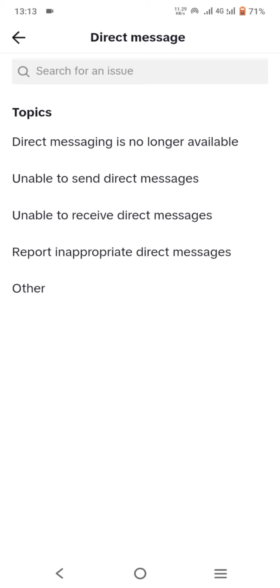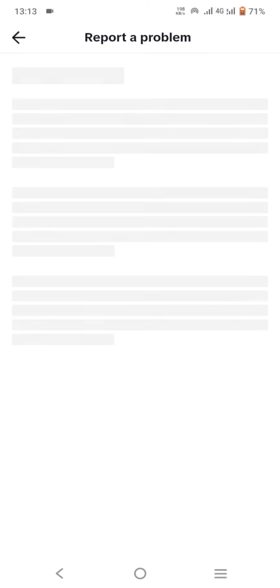Then wait a few seconds. You can see my iPhone screen loading the issue. Then click on Direct message is no longer available. Then wait a few seconds. Then, while loading, you complain to the TikTok team that you are facing the issue of the TikTok direct message option not working or not showing.